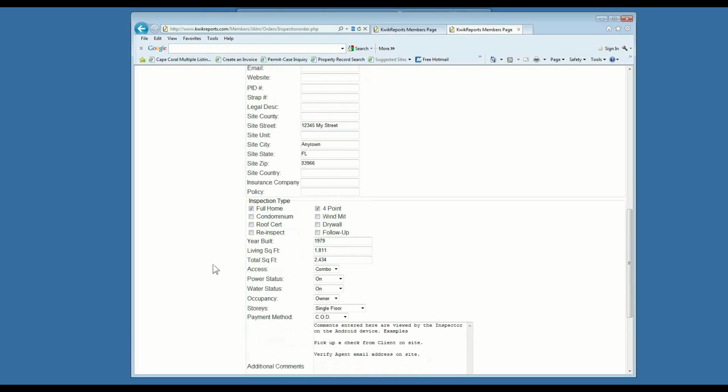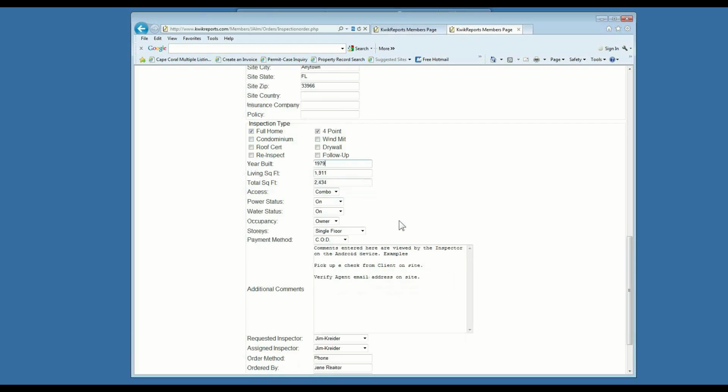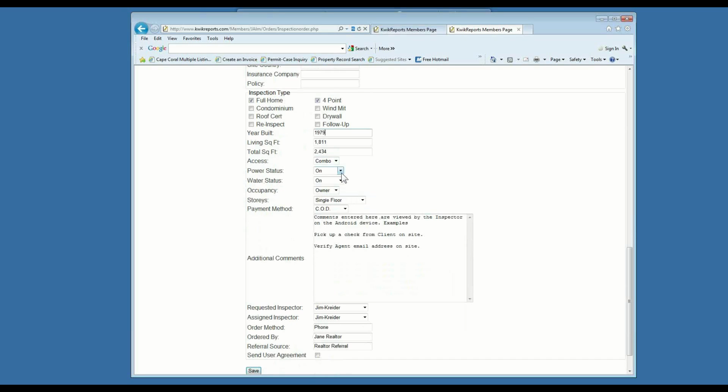And below that, we've selected our inspection type. For this morning's demonstration, we will select a full home inspection and a 4-point inspection, which both can be performed on the KwikReports application for Androids at the same time. I've also included some information that's going to populate in the inspection report, and it will also download to the inspector's Android device, which includes the year built for the subject property, the living square footage, the total square footage, and then I've also got some access information.